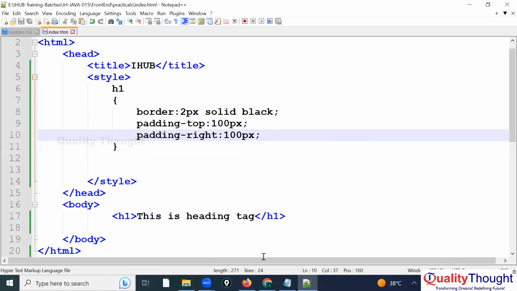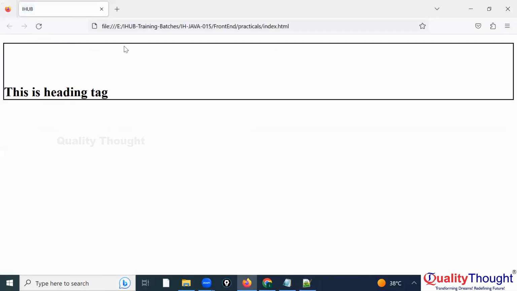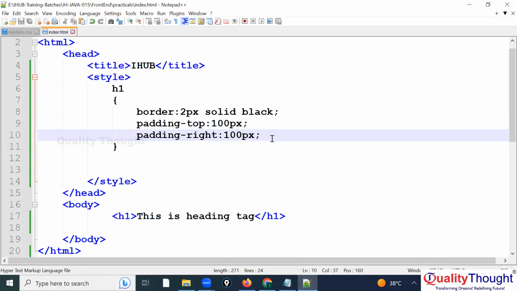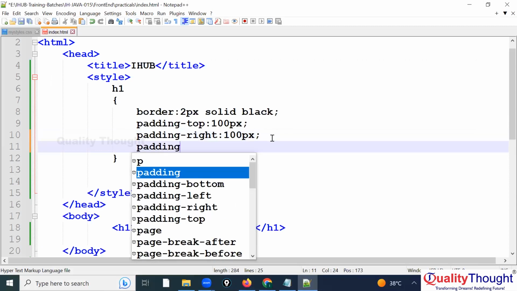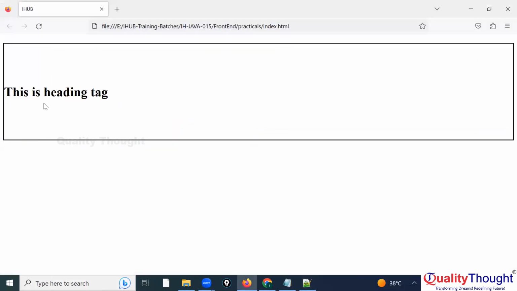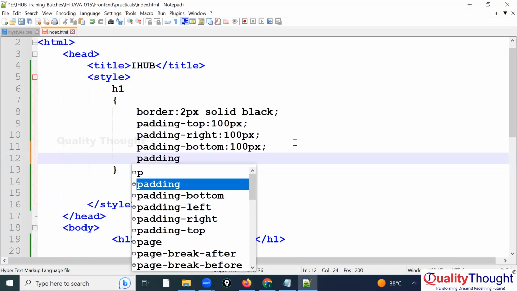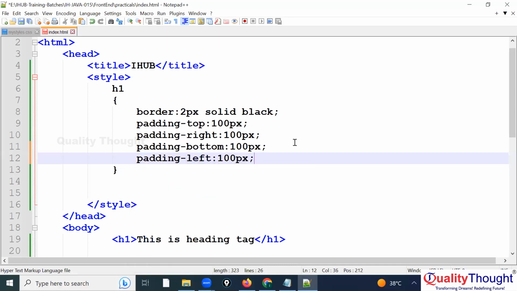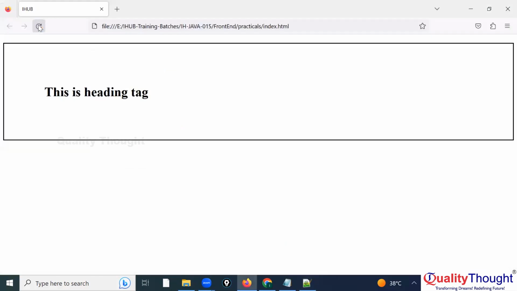Sir, I need a right side also. Right side, too much gap is there now already. So you can't find any changes. But now we need to go for what? Padding bottom. Bottom 100 pixels. So see this. Refresh. Bottom came. Now where we need to bring? Left side. Padding left 100 pixel. Left means it will move to right. So now tell me where space is coming?